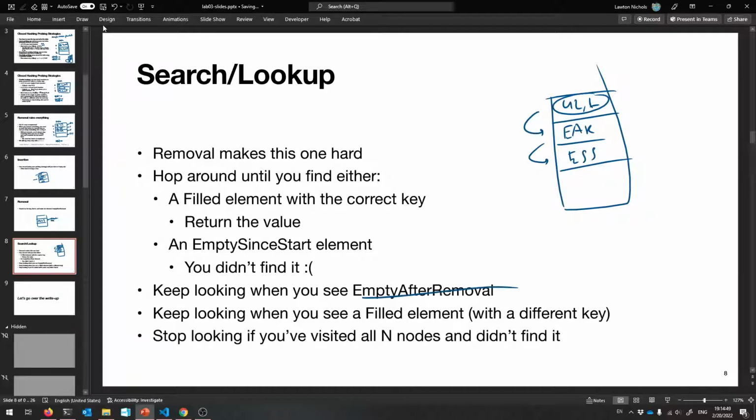When you see empty after removal, you want to keep looking, because that means that maybe the thing you were looking for, who knows, got removed, and things were placed after it as far as the probing strategy is concerned, okay? You got to keep looking when you see this kind of tag, and of course keep looking when you see a filled element with a different key, okay? Finally, if you've looked through the whole table and you haven't found what you were looking for, and you haven't seen empty since start, then maybe the table entirely was full of different things.